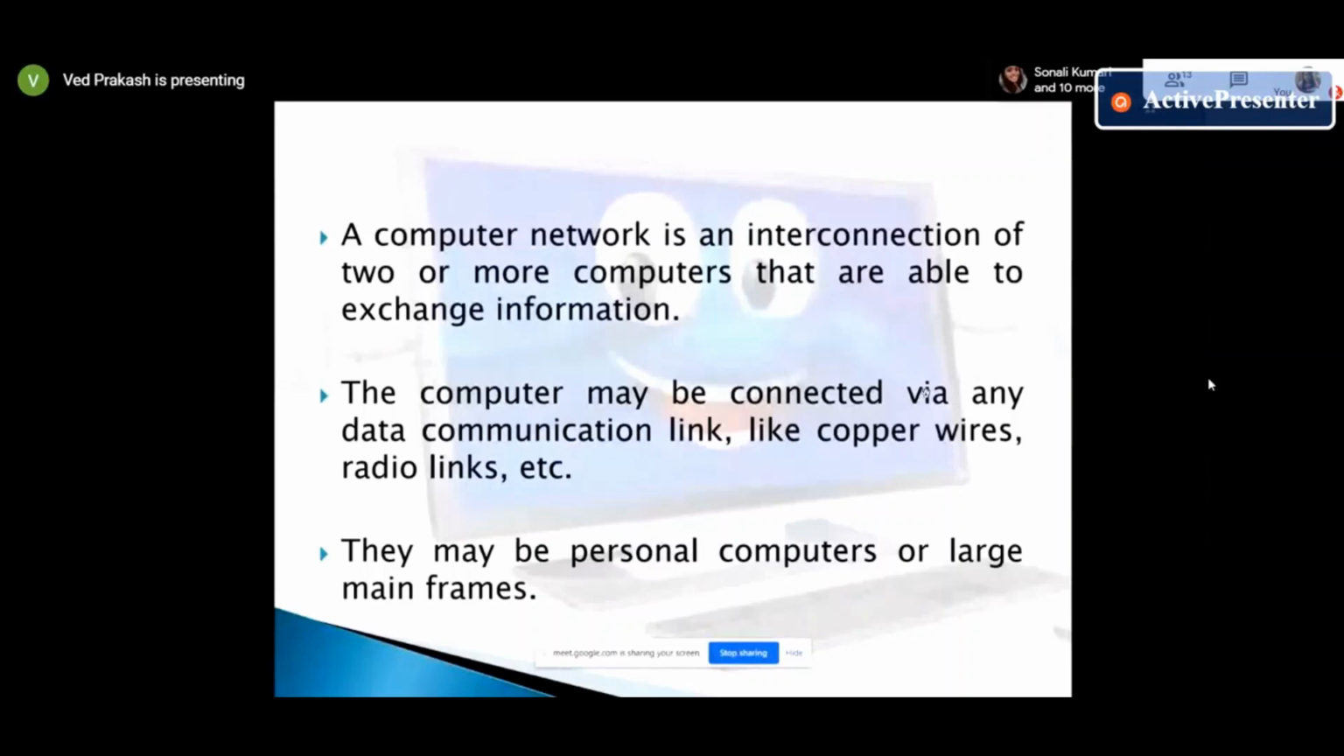Even when we have only one printer available in our office, and almost all computers can access and use that printer, that's computer networking or a computer network. So when we have to share resources or share files between computers, that time we use networks.